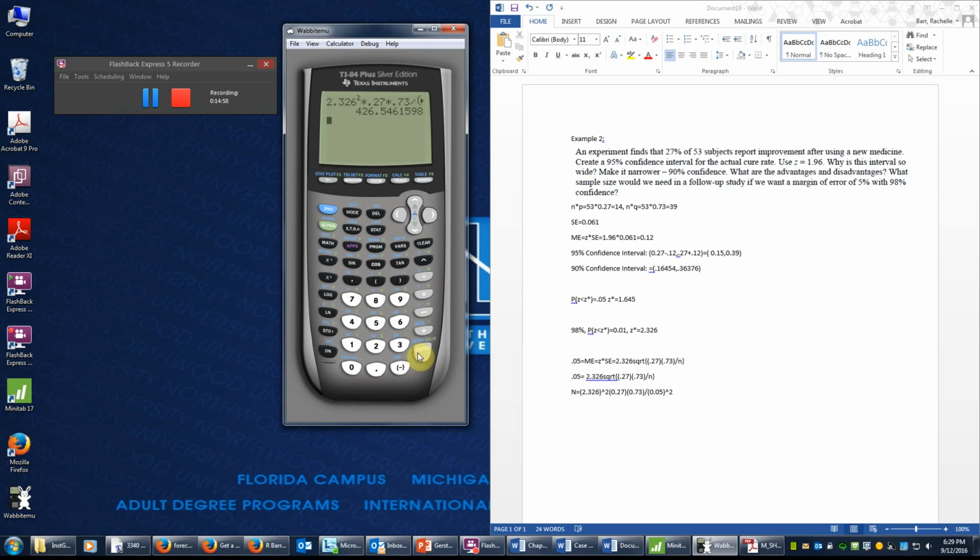Now let's hit enter. It's like 426 point something. So here's the thing. You really can't have 0.546 of a person, so we are going to round this up. And we always round this up. We talked about why last time, so you really want to round this up to 427 people in your next experiment to be sure that your margin of error will be plus or minus 5% with a 98% confidence. So that's how you can handle this and make it a little bit easier for next time.